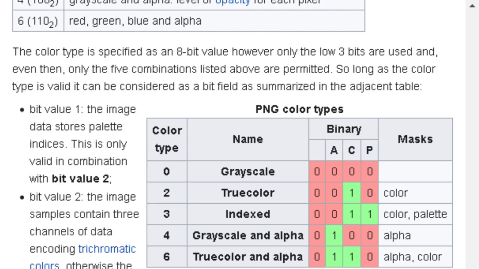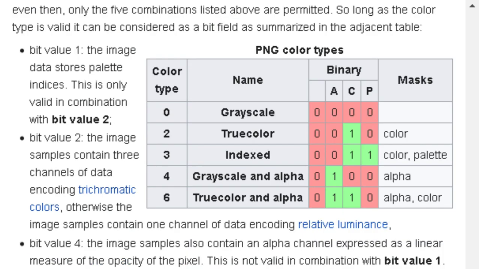The color type is specified as an 8-bit value, however only the low 3 bits are used, and even then, only the 5 combinations listed above are permitted. So long as the color type is valid, it can be considered as a bit field and summarized in the adjacent table. Bit value 1. The image data stores palette indices. This is only valid in combination with bit value 2. Bit value 2. The image samples contain 3 channels of data encoding trichromatic colors. Otherwise, the image samples contain 1 channel of data encoding relative luminance.